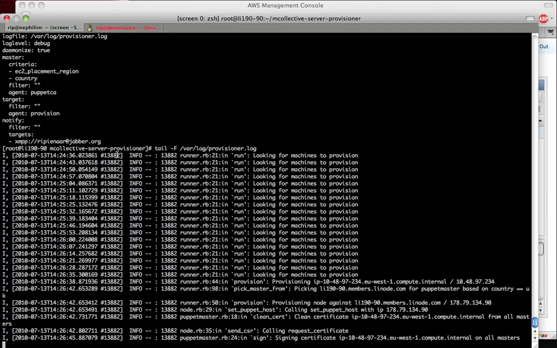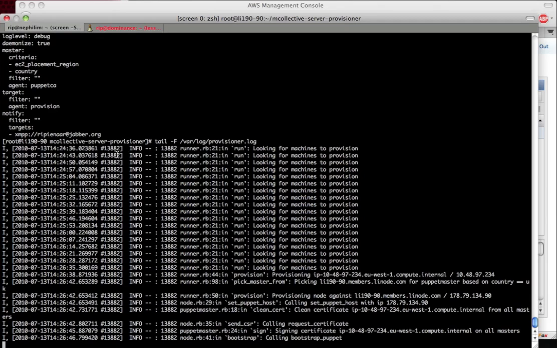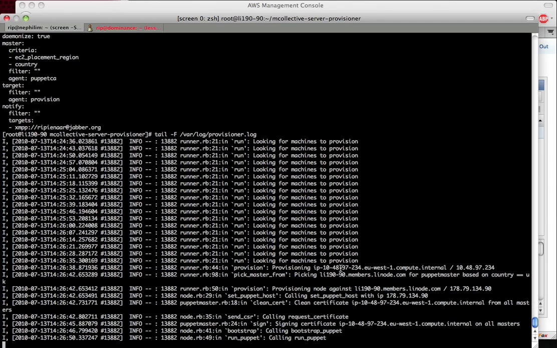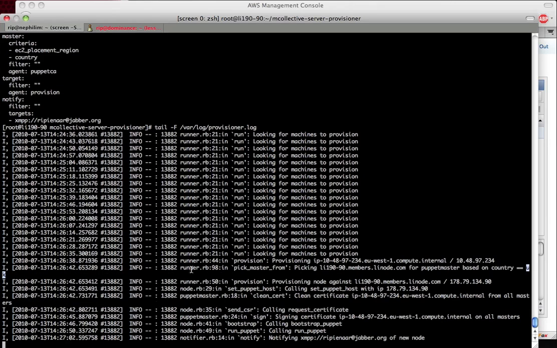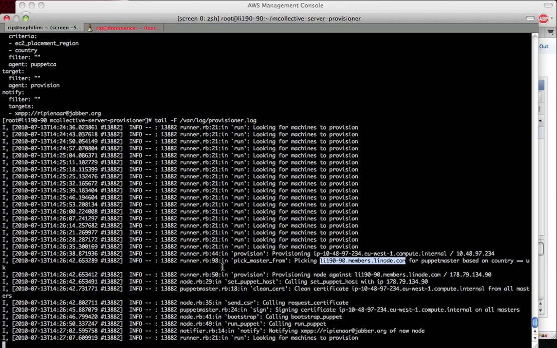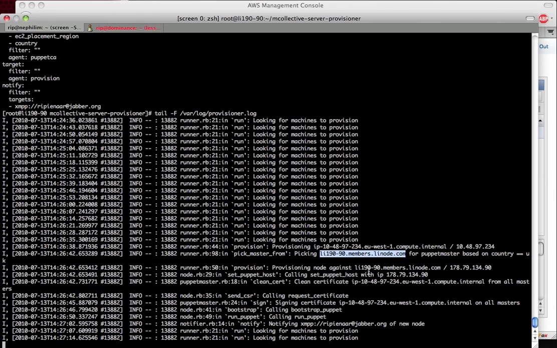Now, I will talk you through the nodes. It's happening fairly quickly, but initially it's found an EC2 instance with this IP address. Let's now go and try and determine the Puppet master to use. It's chosen this one based on the fact that they share the same country. I've lied to the EC2 instance about where it was, so it's happily thinking they're in the same country. Now it's telling me it's going to provision the node against this Puppet master with that IP address.